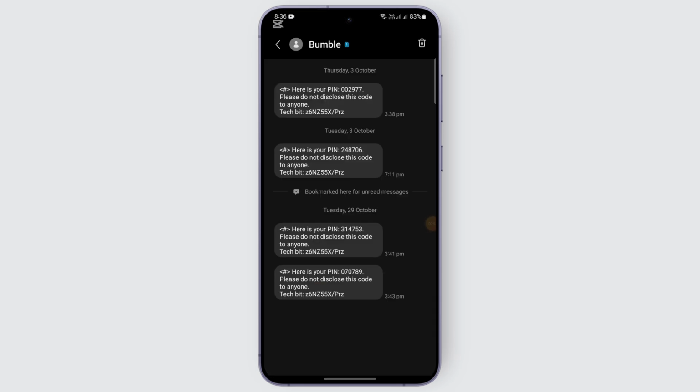Like this one right here, when I logged in to Bumble, I received this OTP code. So if you have used phone number in any of the applications, you'll be receiving your OTP code directly at your text messages center on your device.